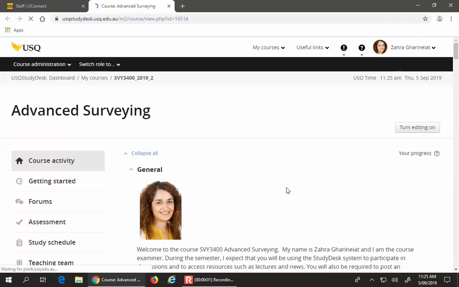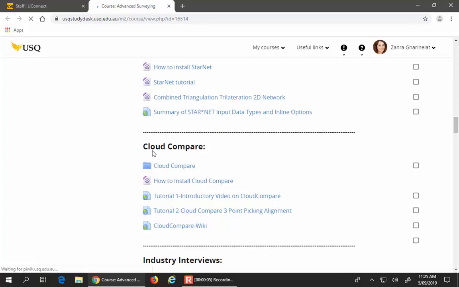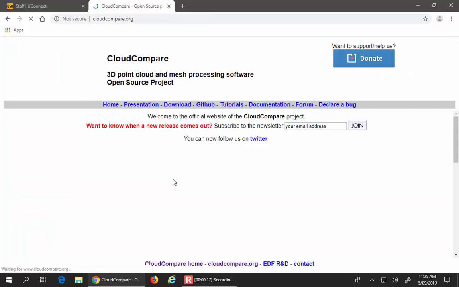Okay, how you can install Cloud Compare is simply go to the section on the study desk called Cloud Compare, and then I put the folder with the link.